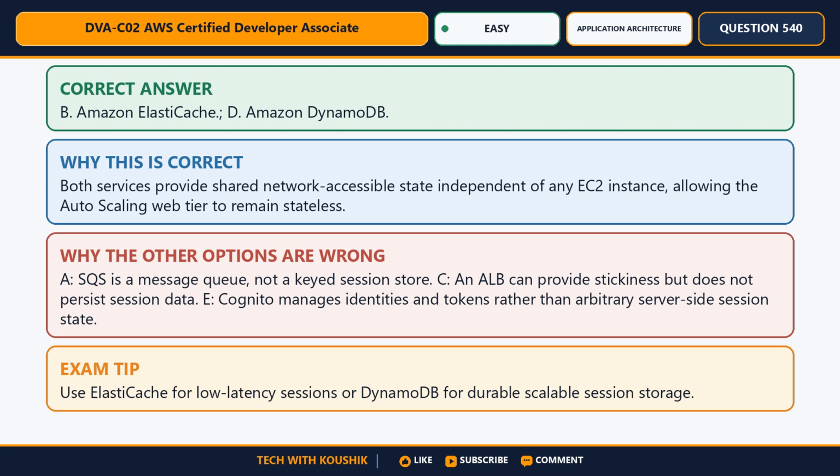A. SQS is a message queue, not a keyed session store. C. An ALB can provide stickiness, but does not persist session data. E. Cognito manages identities and tokens rather than arbitrary server-side session state. Exam tip: use ElastiCache for low-latency sessions, or DynamoDB for durable scalable session storage.